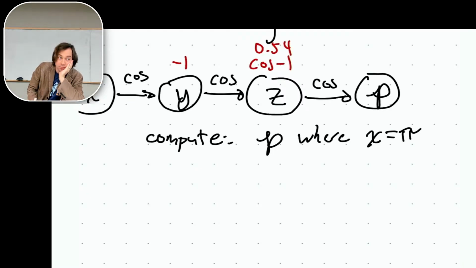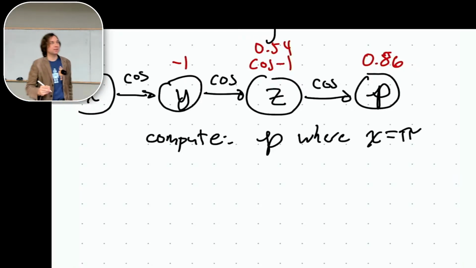0.54. All right, Marco has volunteered for a job he doesn't understand. Thank you. So 0.54, right? Computed that. And we would store that to a much higher precision than 0.54. Now what's the cosine of 0.54? 0.86. Okay, there we go. That's P. That was the forward prop.